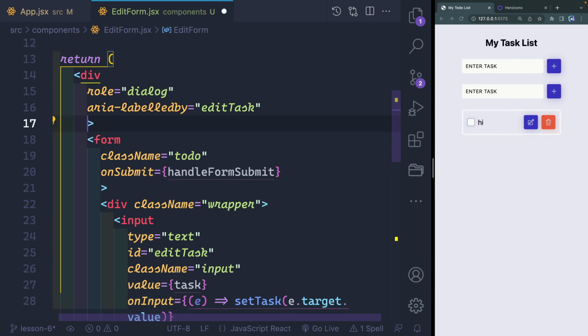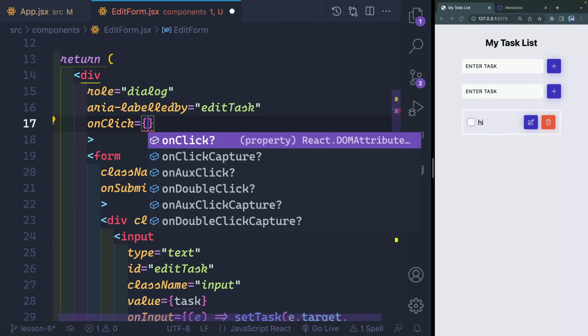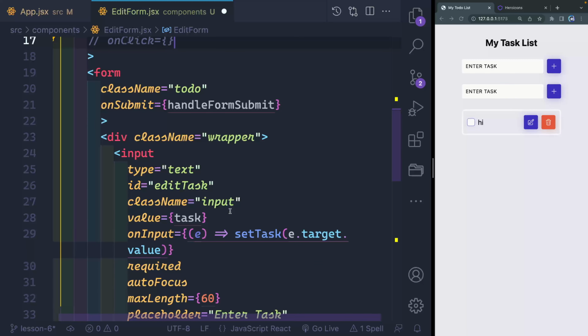And I'm going to add one more thing that we'll come back to, and that is an onClick event. Normally I don't do onClick events on divs, but we need to do it in this case because we need to decide if we've clicked off of it to know whether or not we can close it. So we'll do that in a second. All right, let me come back down here.